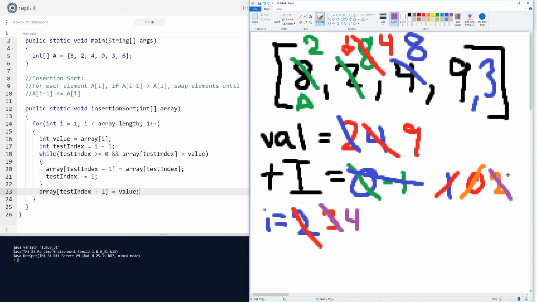Here, test index will become 3, and our value will become this 3 right over here. All right, now last time we need to check this. We take a look. Test index greater than or equal to 0? Yes, 3 is greater than or equal to 0. Is array of test index, which is this 9, greater than 3? Yes. So what we're going to do is say, array of test index plus 1 becomes array of test index.